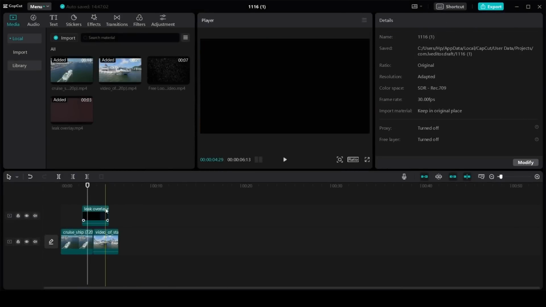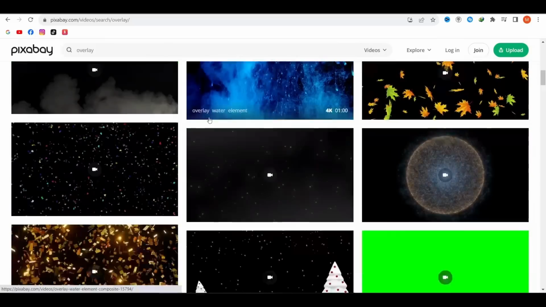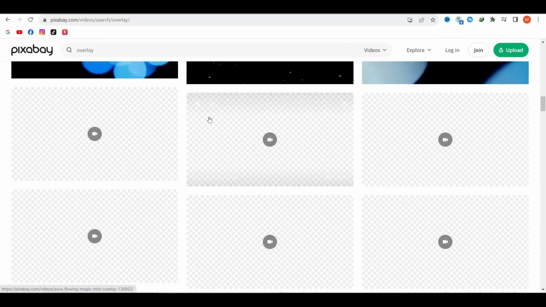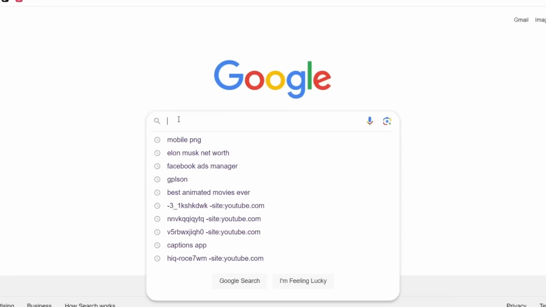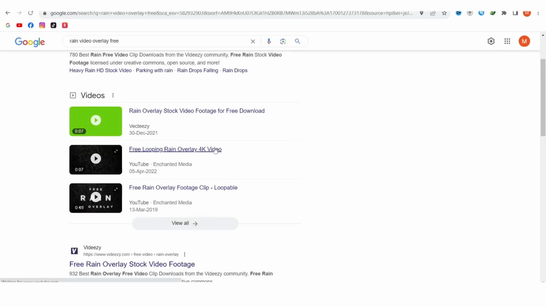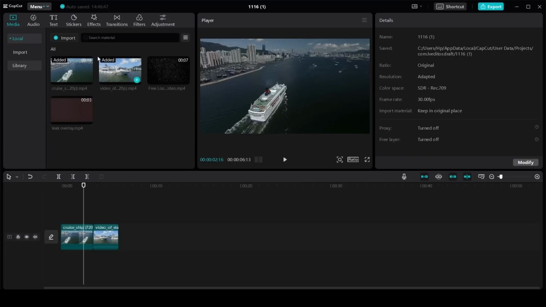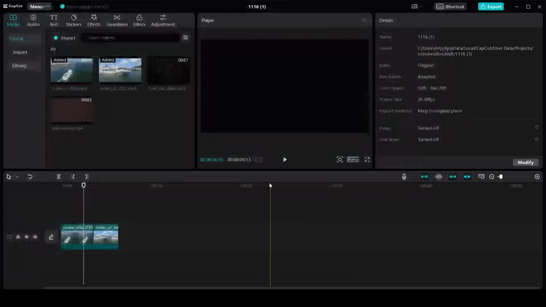You can make your own overlay and use it in transitions. Many overlays are available on the internet. Many are paid, but you can find free overlays with the help of Google. Search on Google for the video overlay you want and write free. Find your overlay and download it. Import your overlay into CapCut, and you can use it as a timeline overlay and transition.